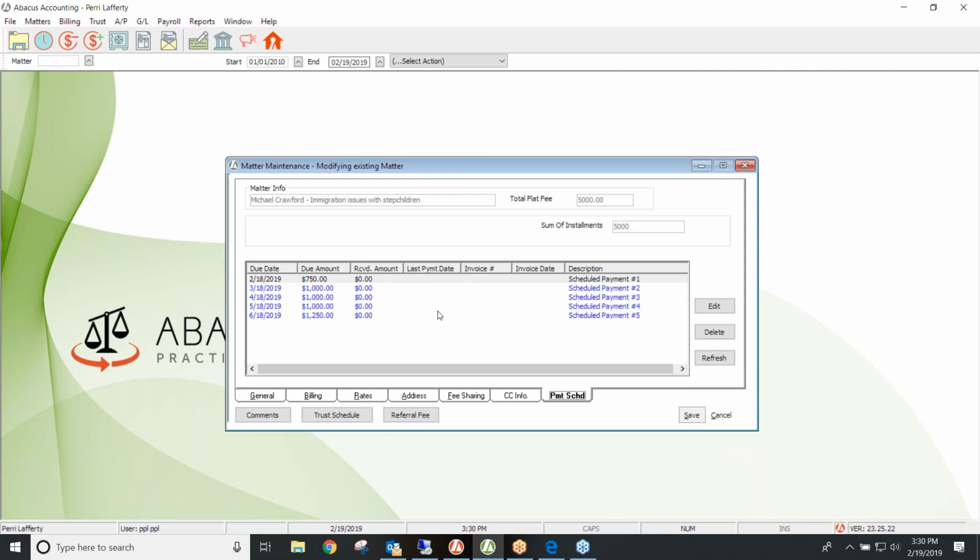So Abacus kind of takes over from here, but that doesn't mean that you're not going to actually do billing. You still have to do the bills. There's no magic button you can push that just, boom, it does bills automatically for you so you don't have to look at your screen. We still have to be in charge. All right, so that's everything under matter maintenance.